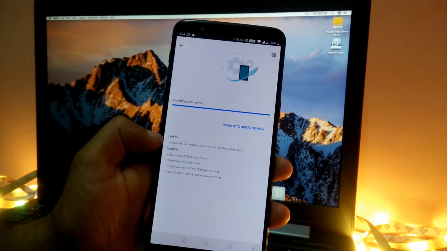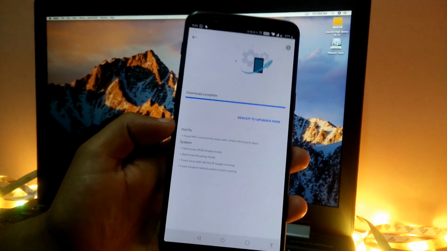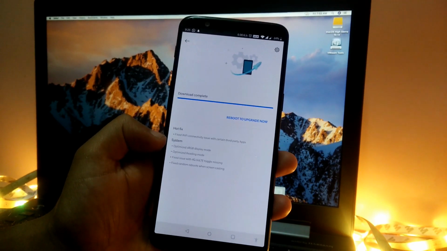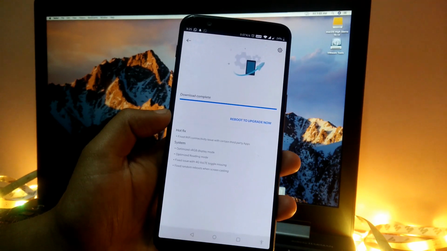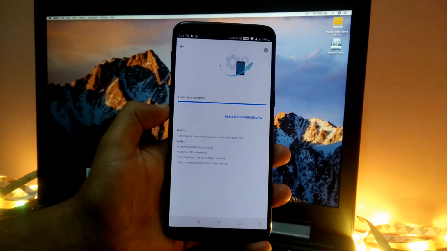First of all, we have the hotfix for the Wi-Fi connectivity issues with certain third-party apps. Then we have some system improvements, such as optimized sRGB display mode, optimized reading mode, and a fix for the 4G VoLTE issue and random reboots when screencasting. So let's quickly update the device and see the changes.